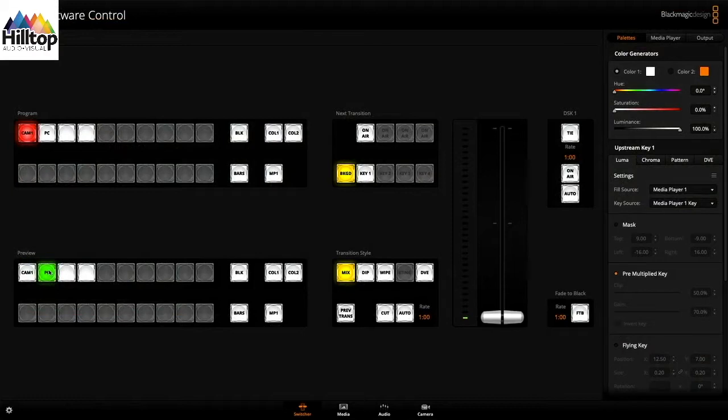And then we have the program here, and anything that is in green is going to be in the preview. So that's what's going to come up next once we press the auto button. This is the same on the multi-view. What is selected in green is highlighted in green and shows in the preview tab in the top left hand side of your multi-view.